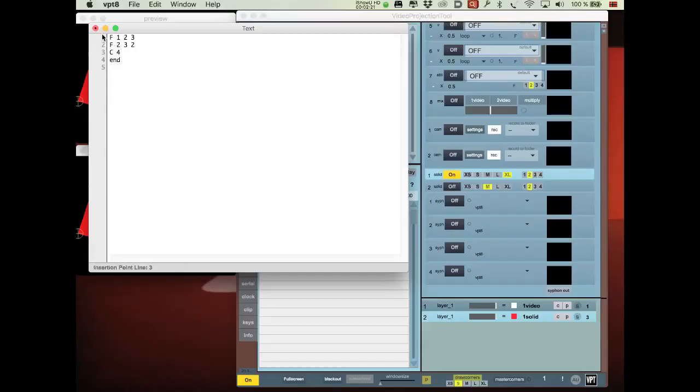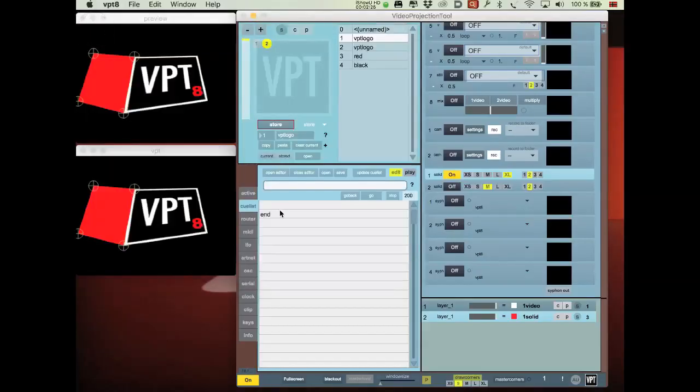Let's start with this. I close the text editor, and then there's still nothing happening here, so I need to update the cue list here. And now you see the commands here. If I now switch to play mode, there's a few things happening. The corner handles disappear, and we are now ready to click on a cue to see what happens.